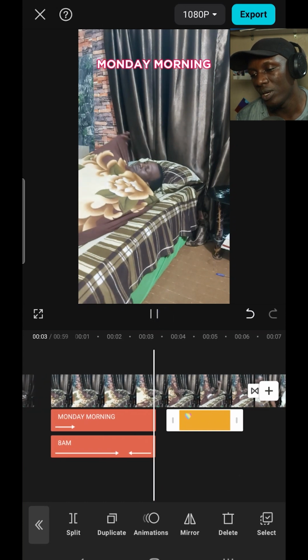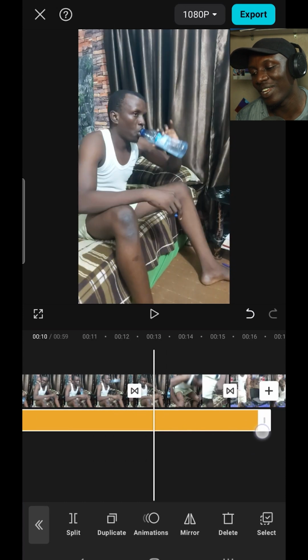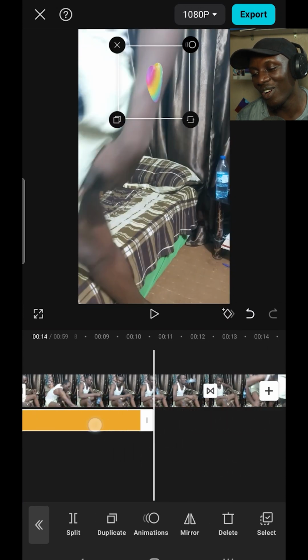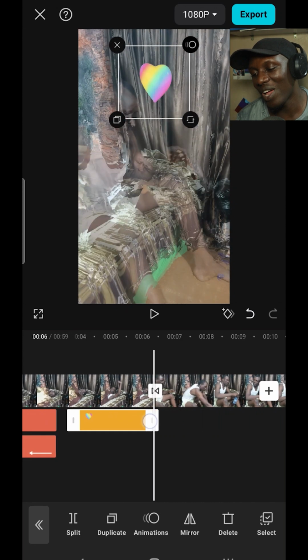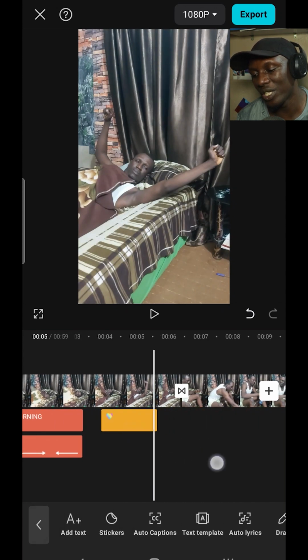Rainbow heart for me. So the rainbow heart appears, circling. You can drag it and extend it as long as you want, but I don't want it to be longer than this. And remember that if you want to shift it, you can click and hold and move it around. So I just want to leave it here.